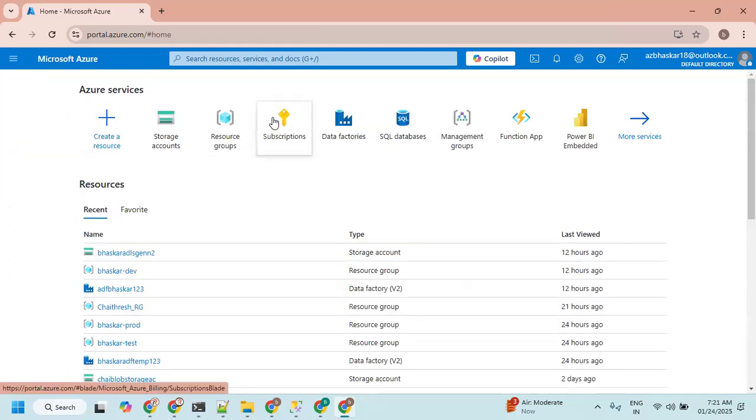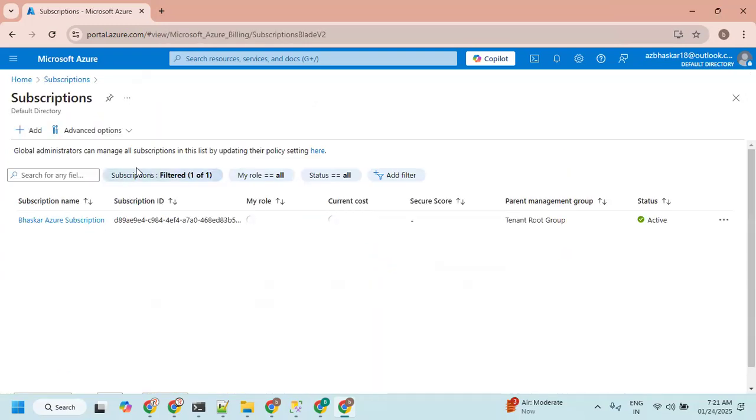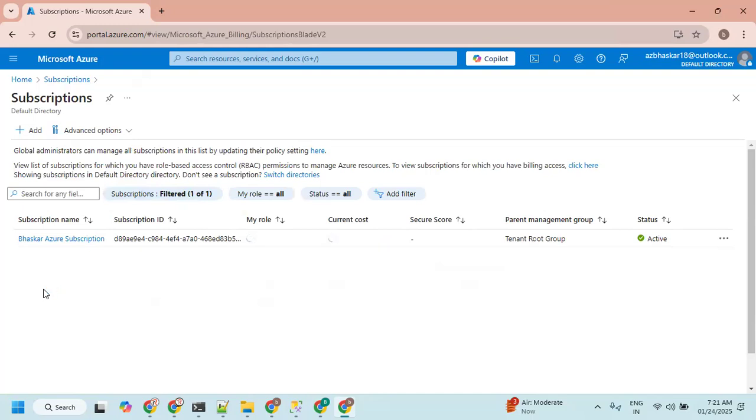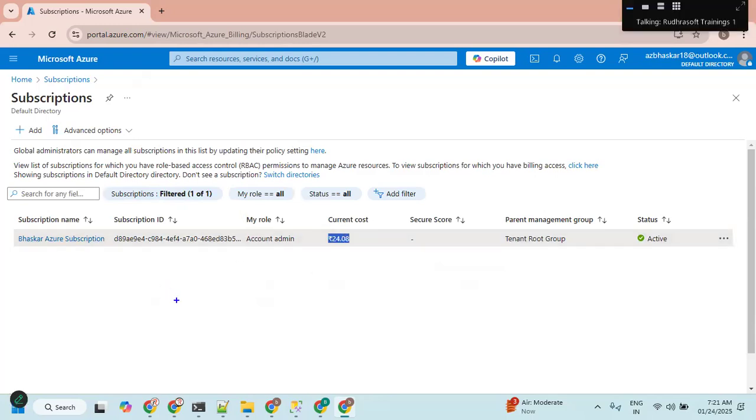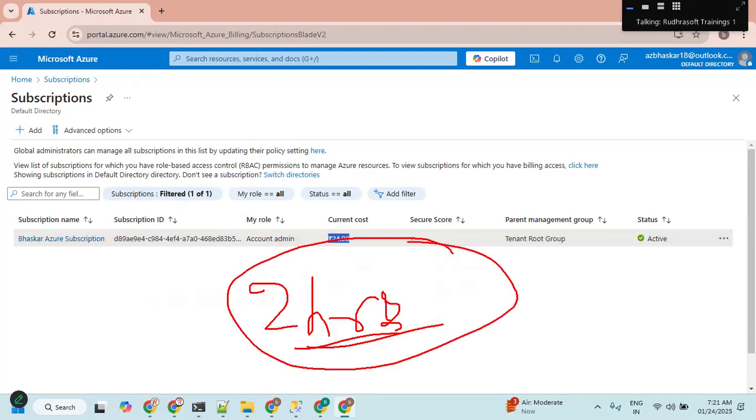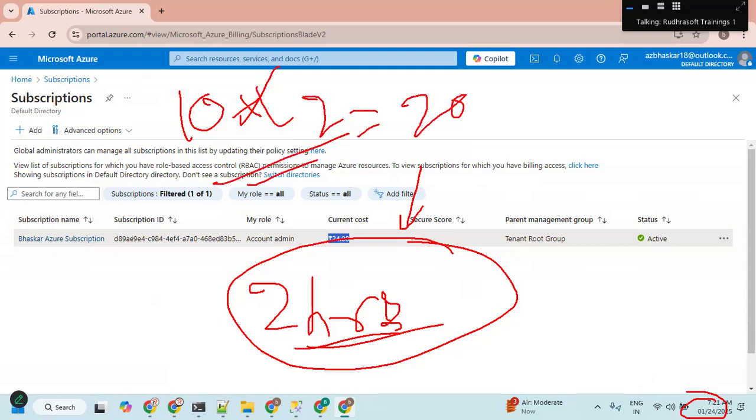Even if you see my billing, I'm using a paid subscription. My billing cycle started on the 13th of this month, and I'm explaining at least 2 hours, minimum 2 hours every day. I'm just taking sessions presently. So daily 2 hours means just 10 days, 20 hours I spent. For 20 hours, I'm getting just this bill only.